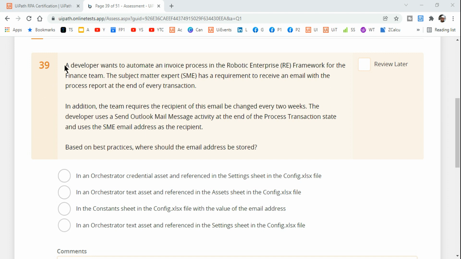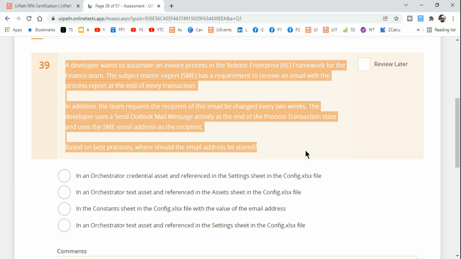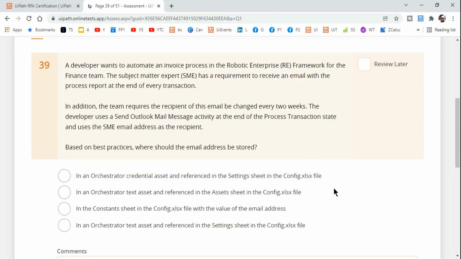Today we are going to learn one more question. This question appears quite lengthy. We'll try to read that. However, the answer is quite simple. Let's go through the question.